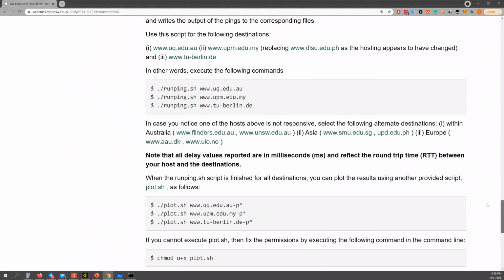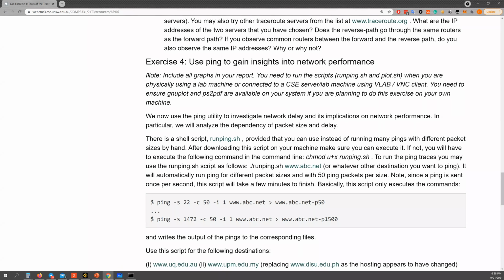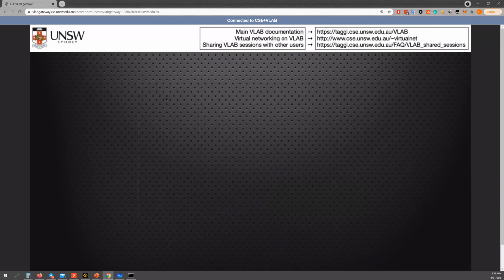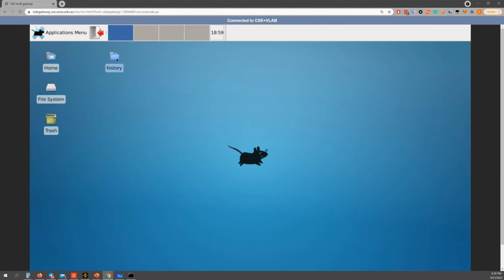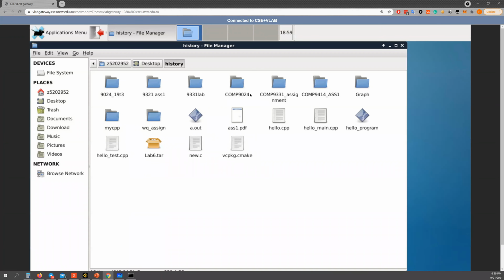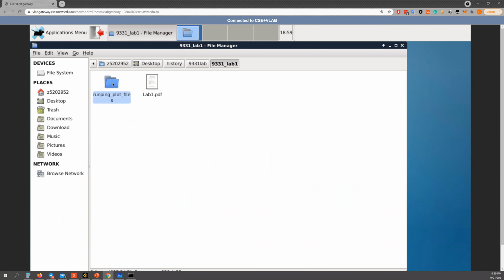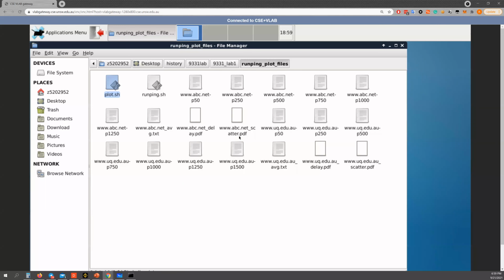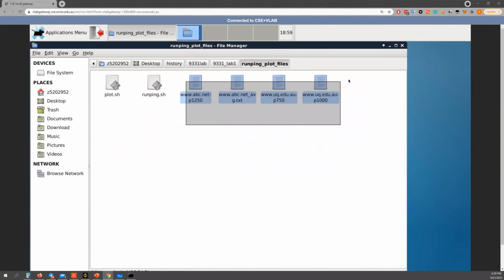And here are the details telling you how to run the shell scripts. Here, it tells you how to run this script. Let me show you here. I put my file at this place. Probably I should delete them at first.